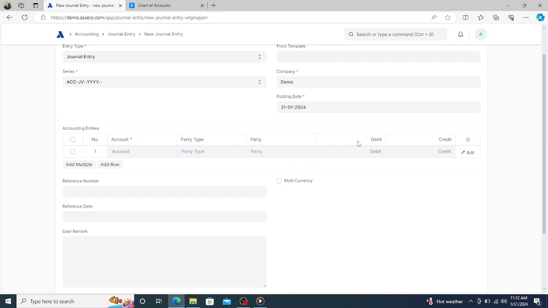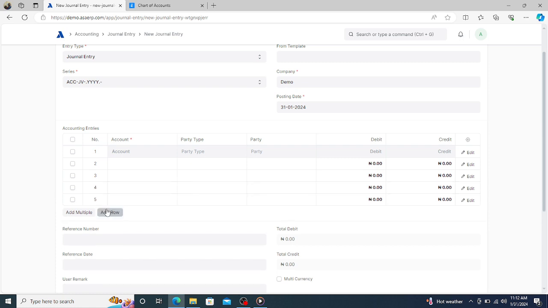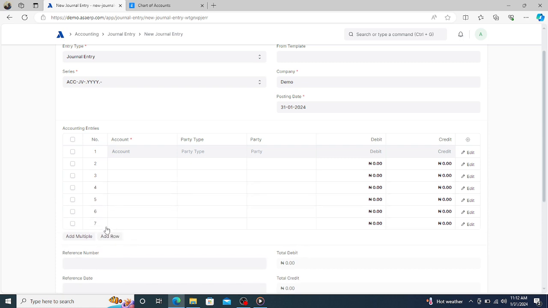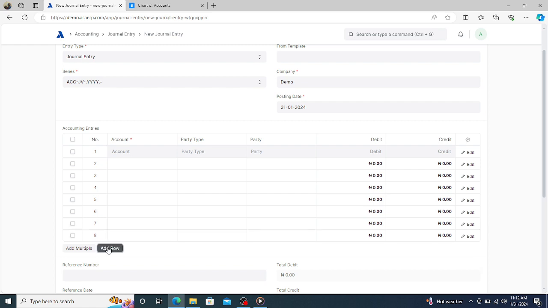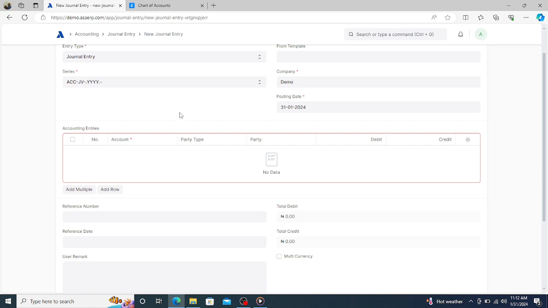You can see it has a debit and credit column. Now remember, in journal entry principle we say debit the receiver and credit the giver. So you can add rows. That means with this journal you can post as many vouchers or entries as you have for your expense. So I want to delete them. So that is journal entry.